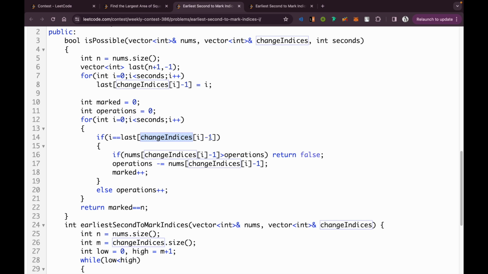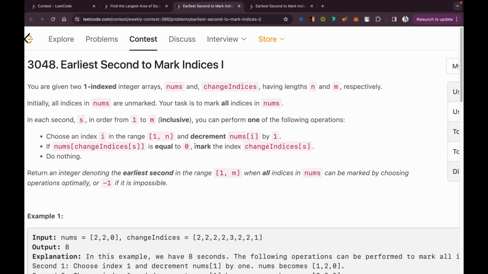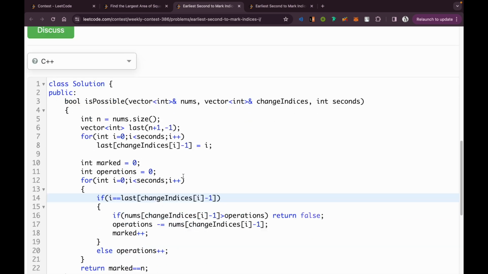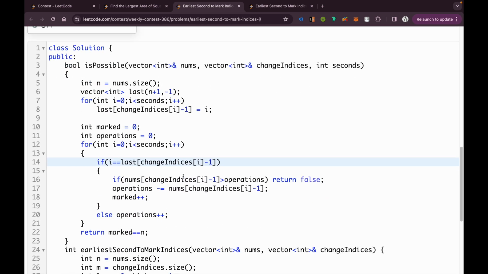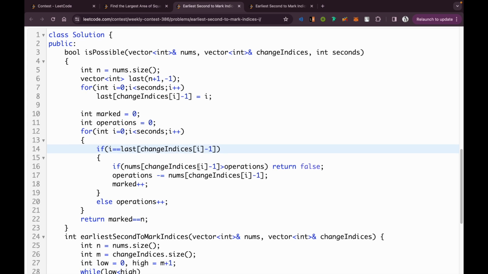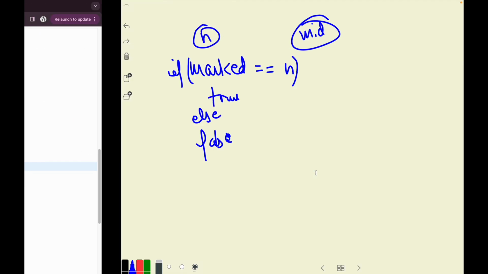Run a loop from 0 to seconds, and then if ith second is actually equal to the last change of indices I minus 1, then I know that I need to now I will have to necessarily check if I can mark this indice or not, because beyond this, I don't have any position where am I actually able to operate on this index. So I'll check, is nums of change of index of I minus 1 greater than operations? If that is true, that means my available operations were not enough. So I need to return false.